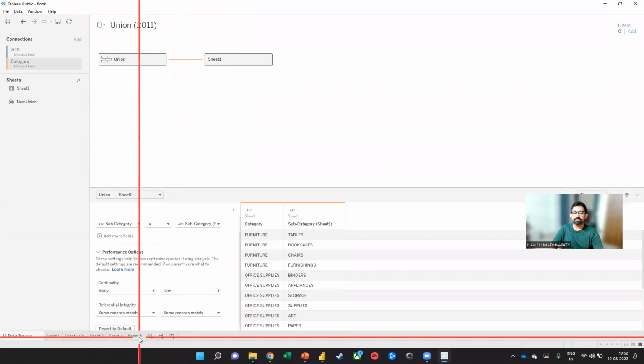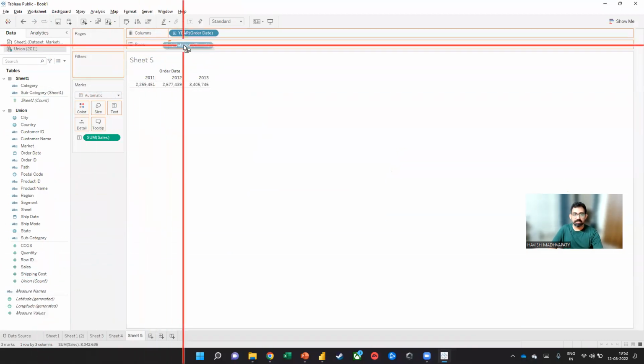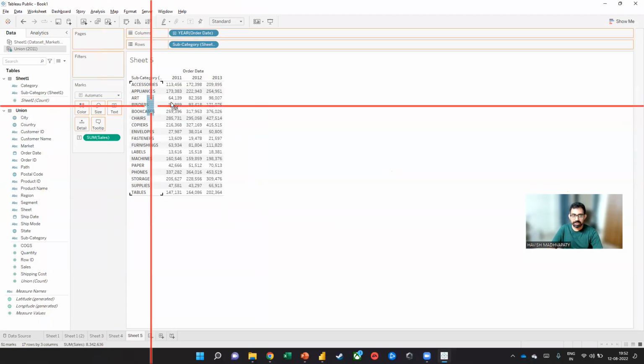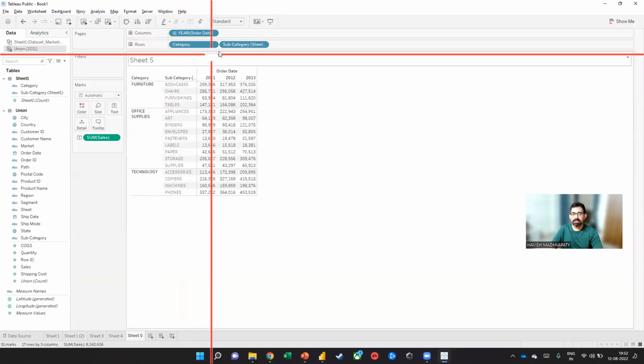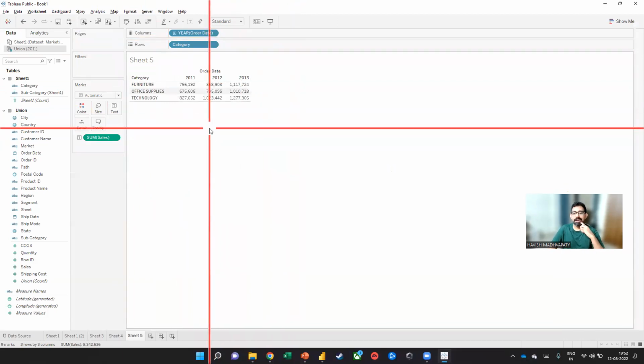Check this out. Now, if I keep my subcategory in the rows, do you see this? It's actually showing me 17 subcategories in 3 years. So 51 values, despite the fact that this data is coming from 4 different files right now, right? 2011, 2012, 2013, and a different category file. Like this. I mean, I can also keep the category, right? Not the subcategory like this. Look at this. How cool is that?